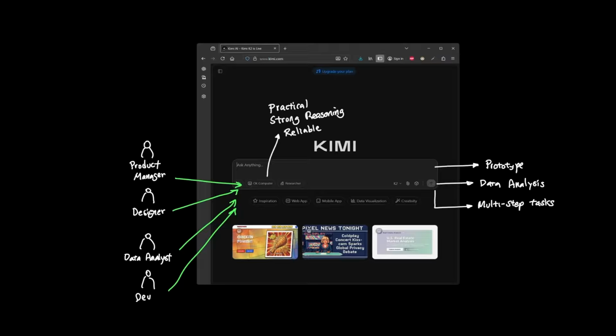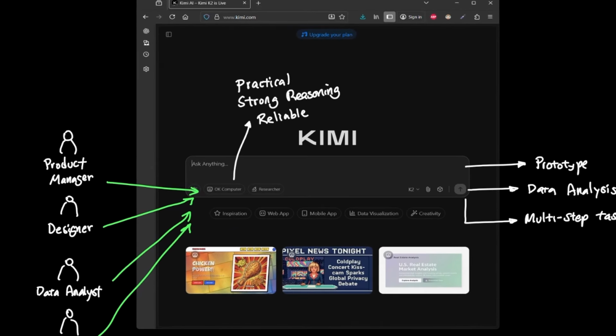To try out the product, you can go to Kimi's website, kimi.com, and the chat mode is free, and to try out the OK Computer feature, you just need to click on the option right under it.